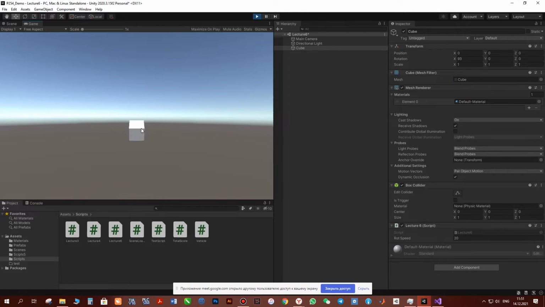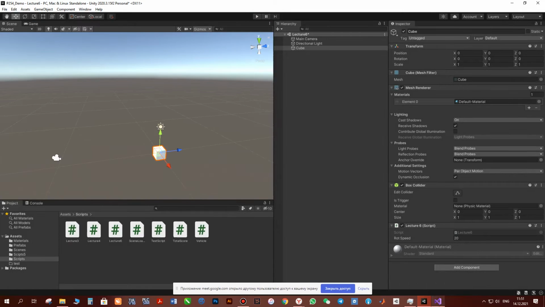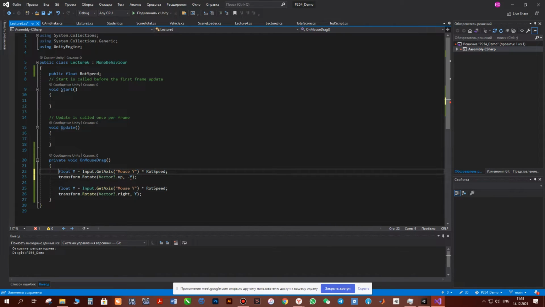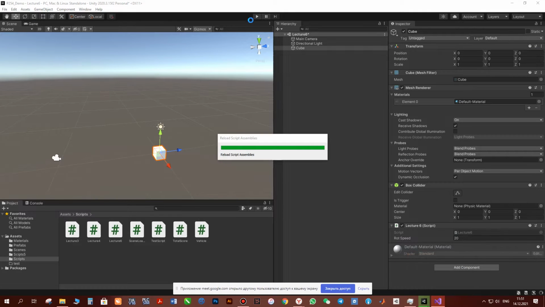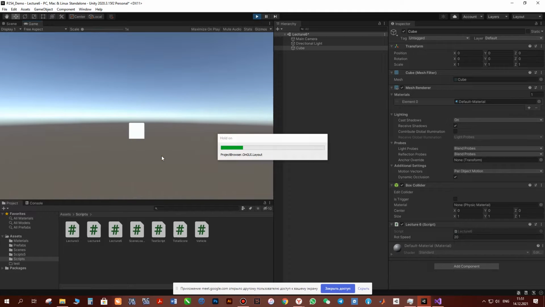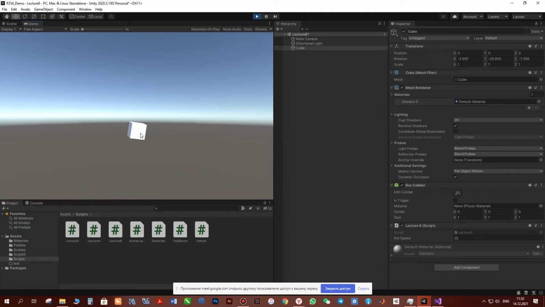Yeah, now it works better, and also for the x here. So now we can rotate our cube in any direction.